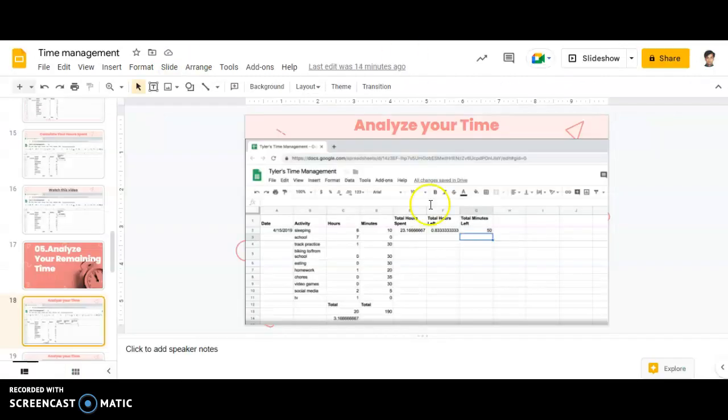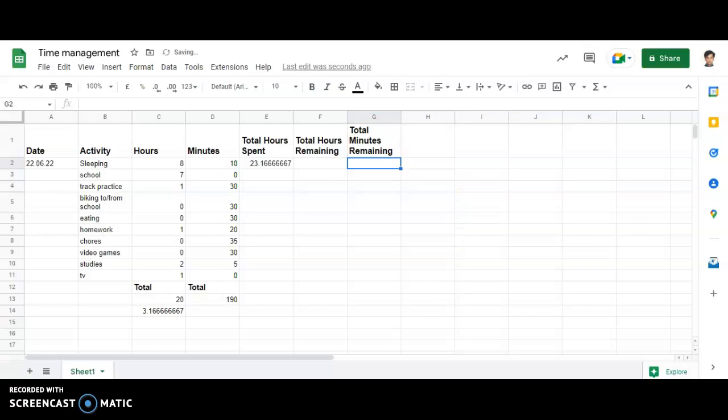So if you are able to see, our sheet somewhat looks like this. Total minutes left or remaining, it is one and the same thing. So I will be changing remaining to left. And the same thing I'm doing over here, total hours left.